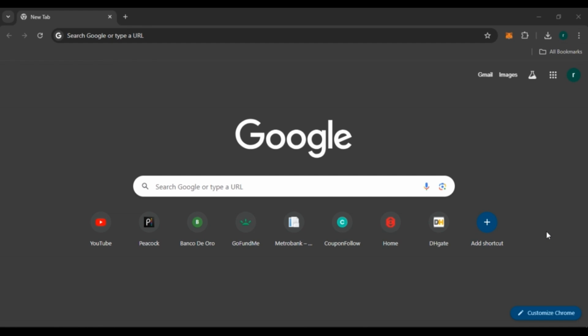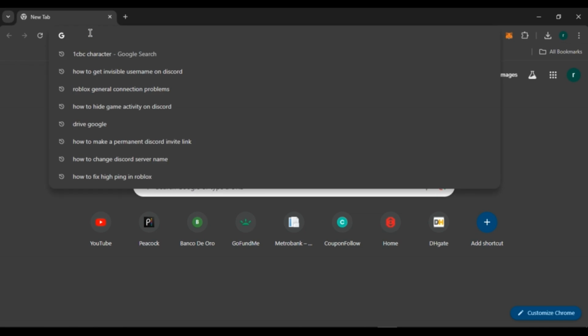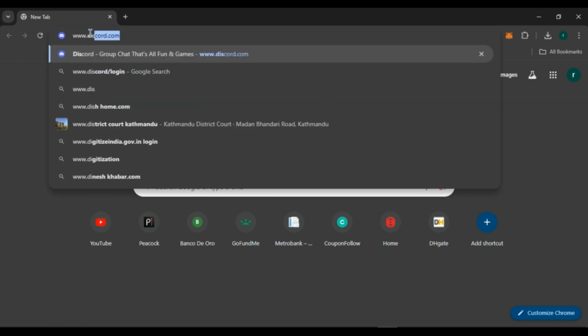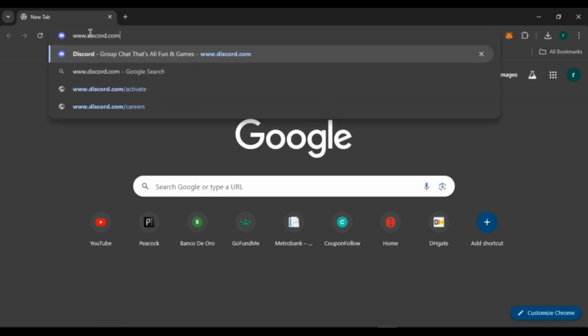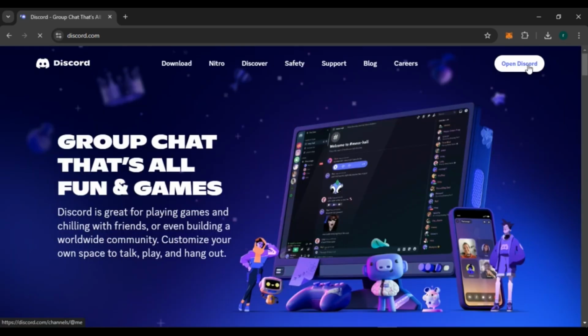So first of all, what you have to do is open any browser of your choice. You can see over here, I've opened Google Chrome. Now click on the search bar and type in www.discord.com. Press enter. Now you can see over here you'll be led to the official website of Discord. At the top right corner you'll be able to see the option for Open Discord. All you have to do is click on it.